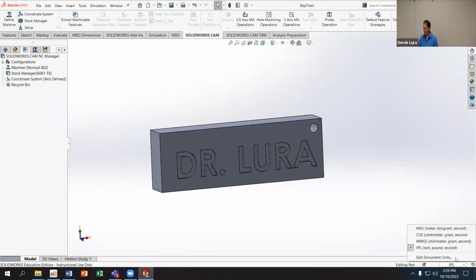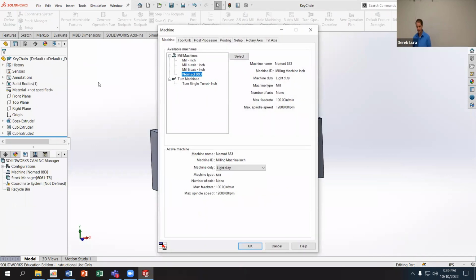So are you in inches? Yeah, change to inches, and then in define machine, you should get the option to have the Nomad 338. It's because we created that as an inch unit system machine. If you want to have it as both an inch unit system machine and a millimeter unit system machine, you can do that. You just have to define it twice. And again, I selected that one, so then we should be good to go.